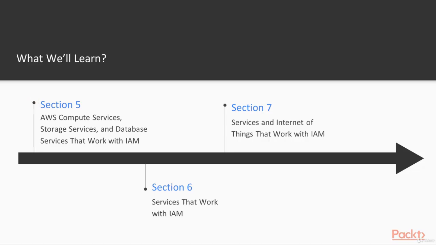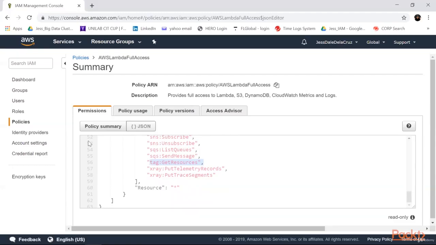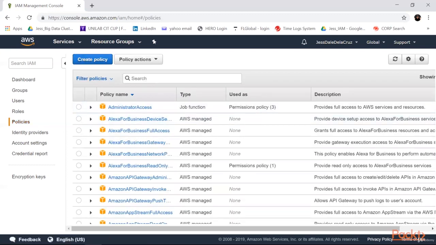In section 5, AWS compute services, storage services, database services that work with IAM. This section covers the AWS compute services, storage services, and database services that work with IAM. And I will demonstrate how to implement IAM with those services in an actual use case scenario.